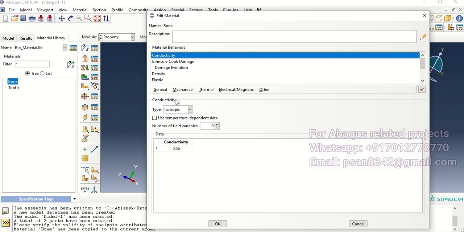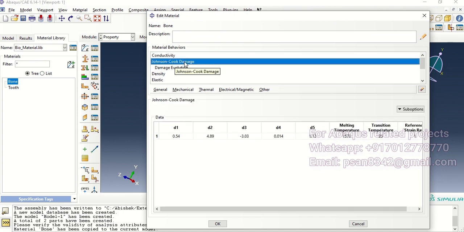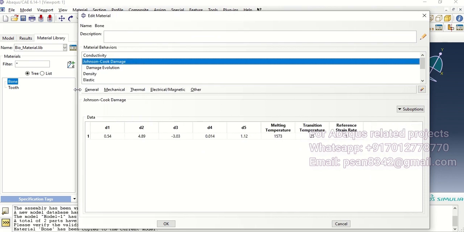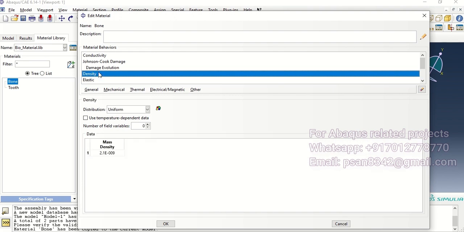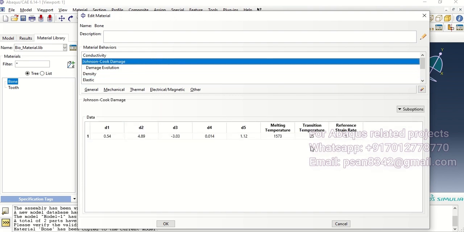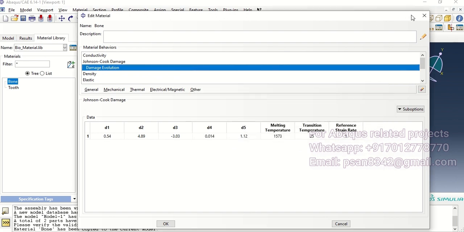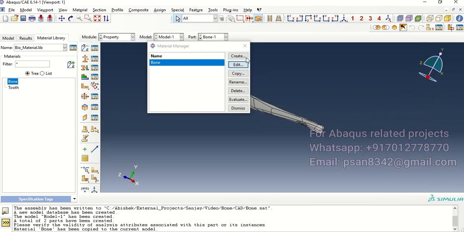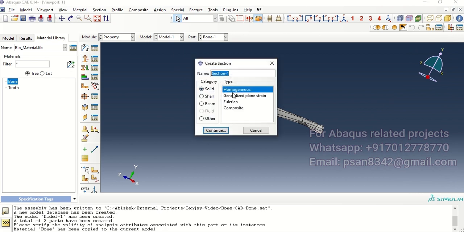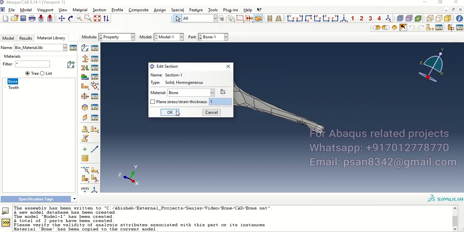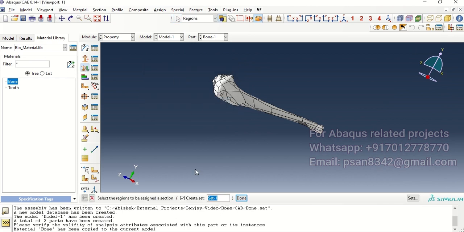Johnson-Cook. So connectivity I have created, like, if I say you have the thermal behavior, so elasticity is given, density is given. So Johnson-Cook damage has been given. Actually, you can see damage evolution has been mentioned by displacement at failure. Okay, so which is linear one. So let's go and then assign it. So let's create a homogeneous solid section of bone, and then let's create this. Done. And then we have created, defined it.